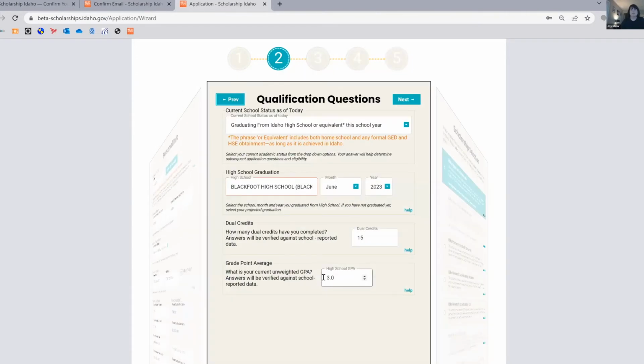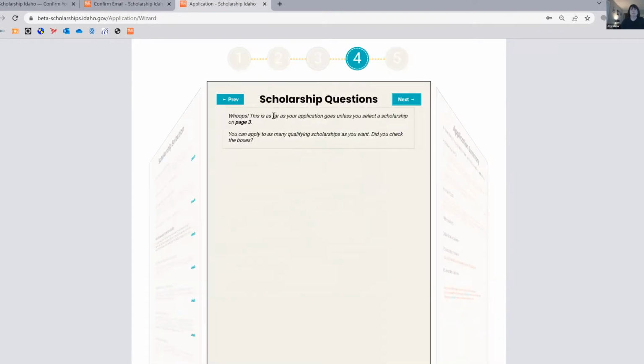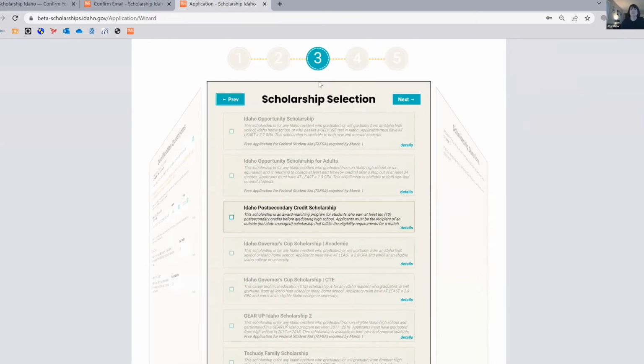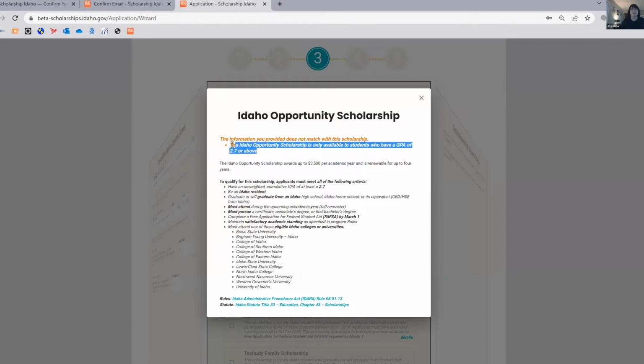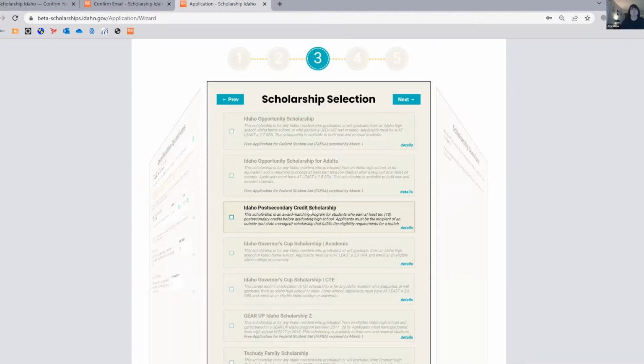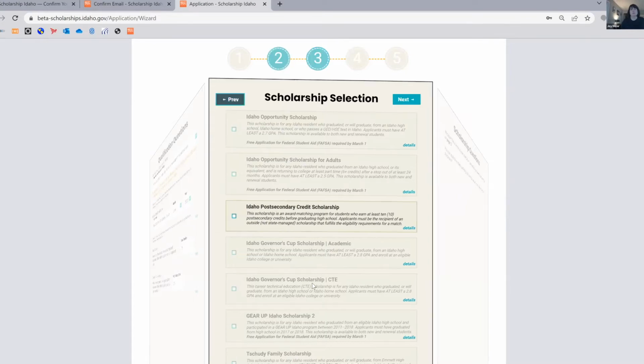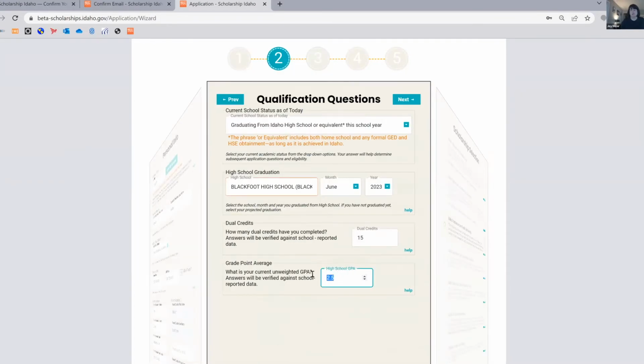If I had put a 2.5 here and clicked next, it looks like there's nothing I qualify for. Oh, actually, sorry, it clicked ahead because of my mouse. But if I had put a 2.5, I could click on Opportunity and it would tell me why I don't qualify. The Idaho Opportunity Scholarship is only available to students who have a 2.7 or above. And the only one I qualify for is post-secondary credit because of how many dual credits I entered on the previous page. So let's change this back to a 3.0.